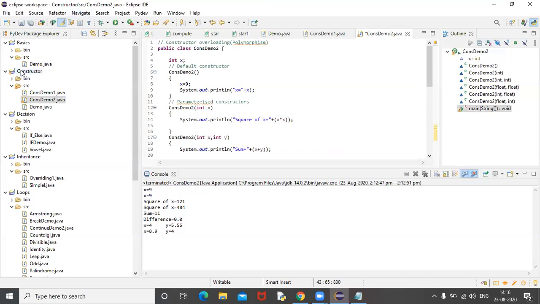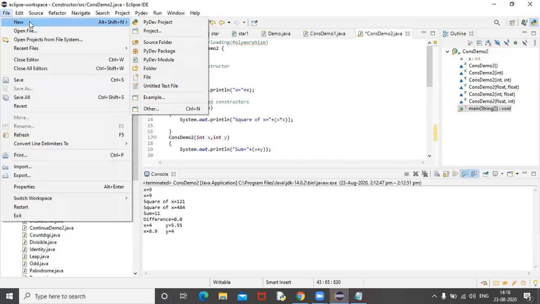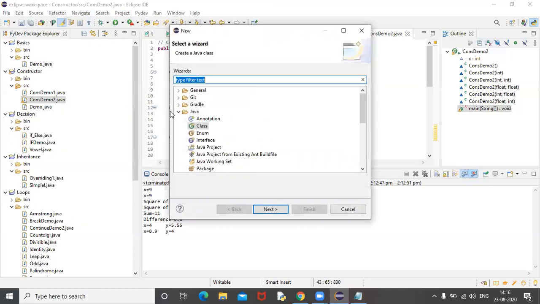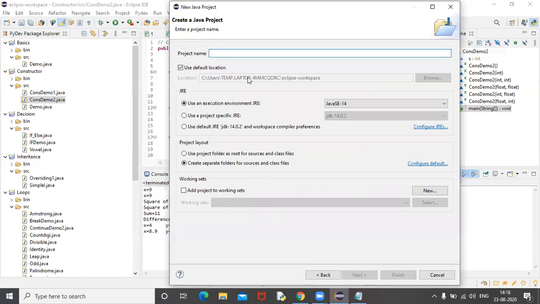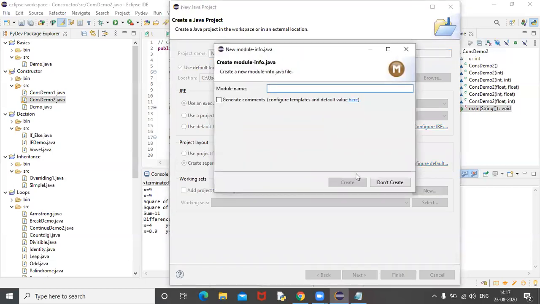Go with the next one, that is method overloading. Let me change the project name. Project name is method overloading. Very much similar to constructor overloading. That's why I'm trying to finish this concept also in the same class. Because it is very similar.